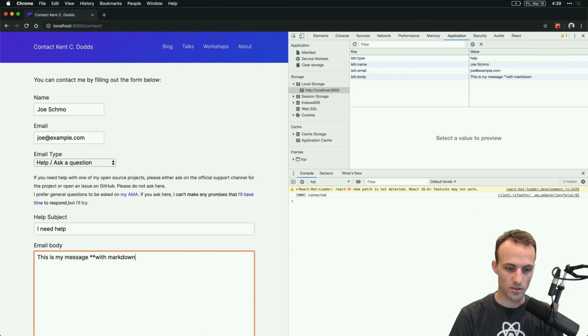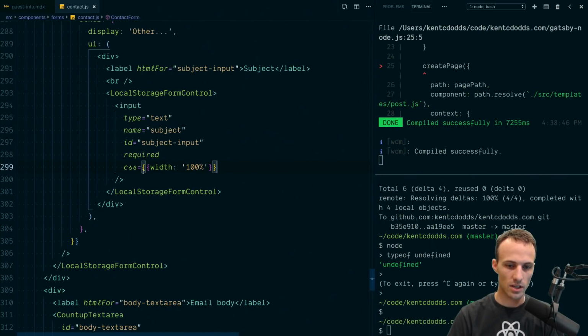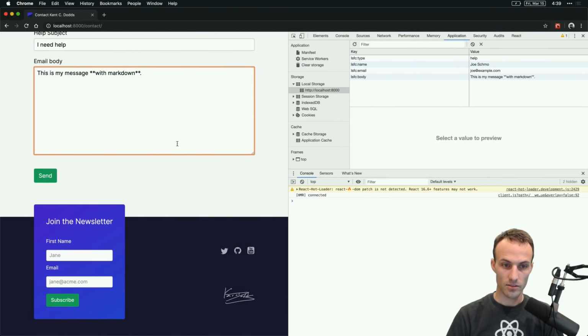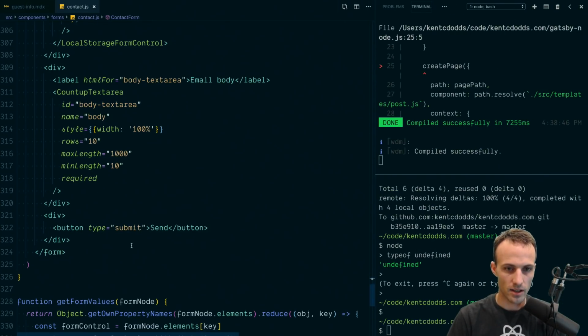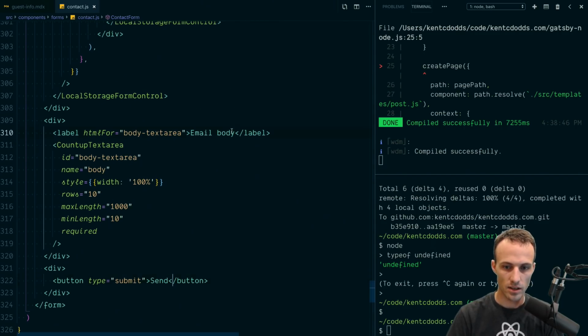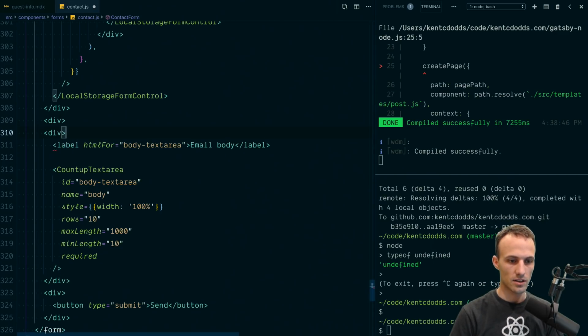And this is my message with Markdown. Markdown works in this. I should probably add a little note. Markdown works. Let's do that. So I've got it all right here. And then if I go here, we'll say in the label or after the label, right here.